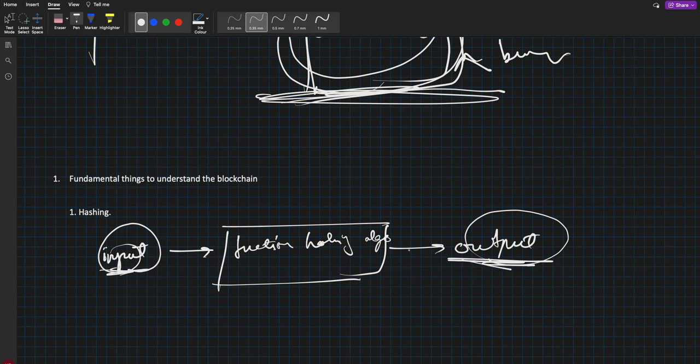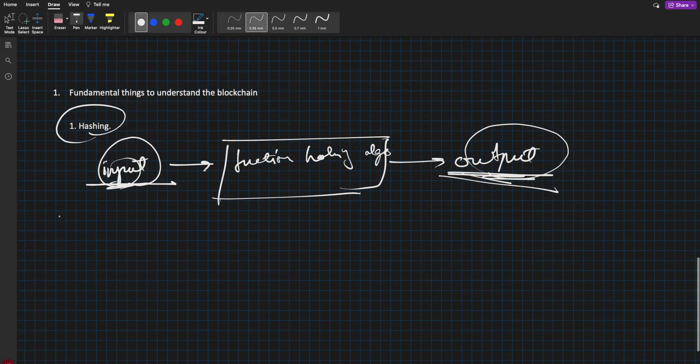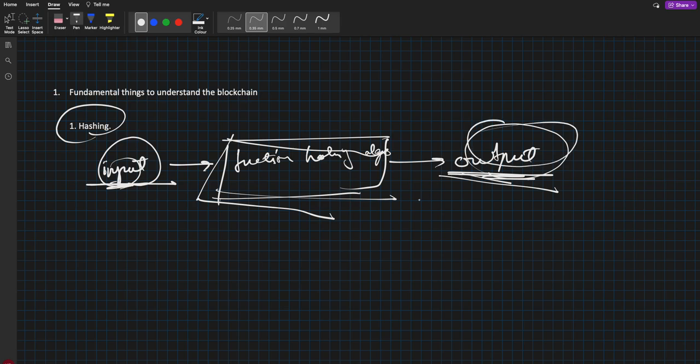Why do we need this? First of all, why do we need to give something an input and create an output of it? We will come to this later, and then maybe you can connect the dots to understand why we need this. First, we'll just talk about what hashing is. So hashing is nothing but you give an input to a function, it does some hashing algorithm work, and it gives you an output.